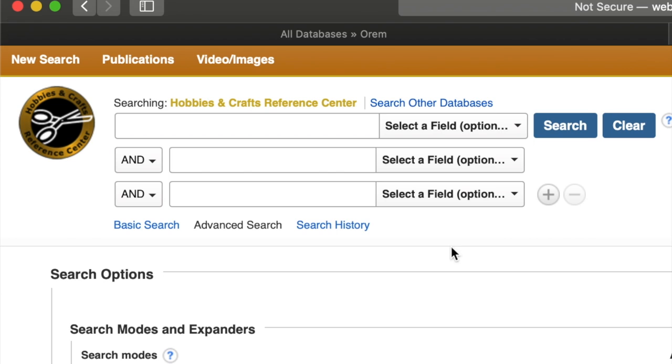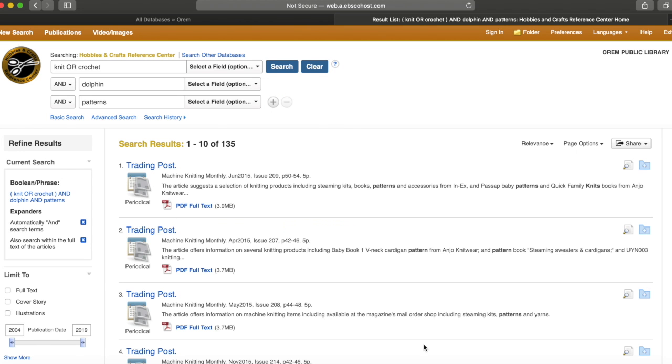Let's run a search utilizing what we've just learned. Let's say we wanted a pattern, either knit or crochet, that involved dolphins. Our search might look something like this. We see here that this search retrieved 135 results. While 135 is fairly decent, there is a way we can optimize our search results even better.